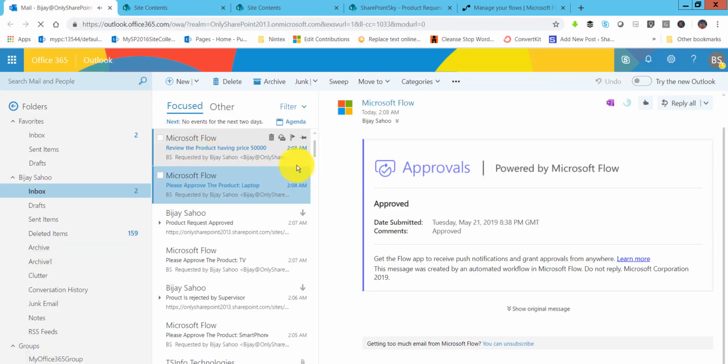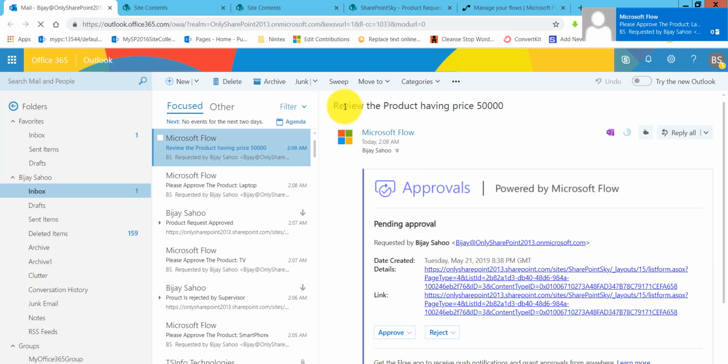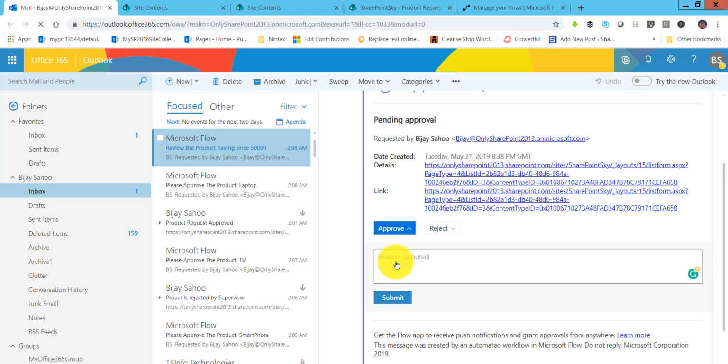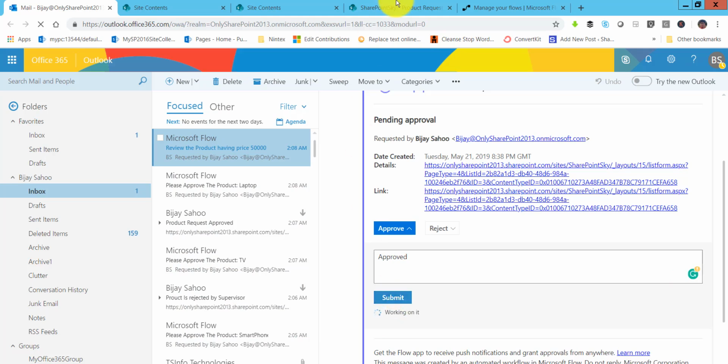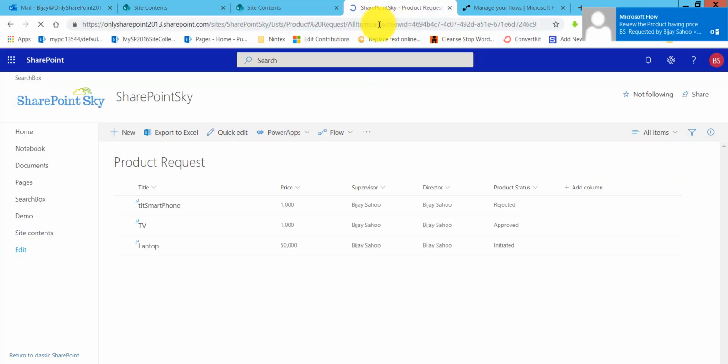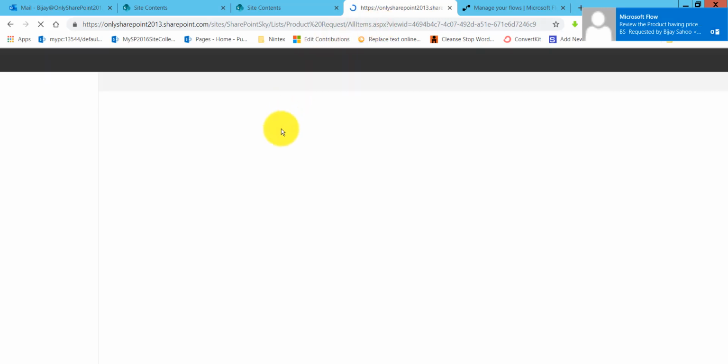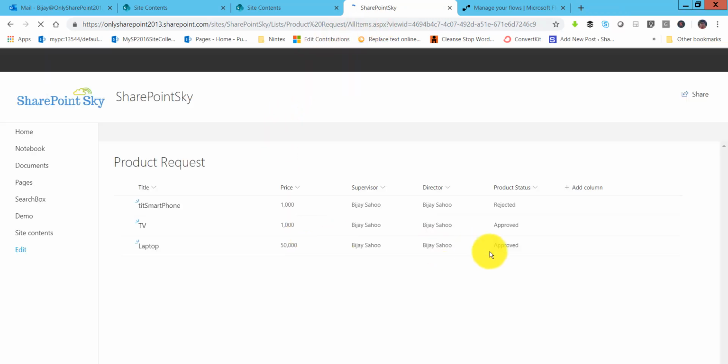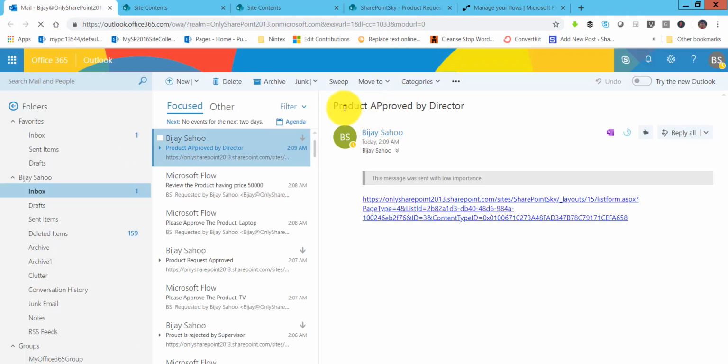And why wasn't it approved? Because now there is a director level approval. You can see here, review the product price, it is 50,000, which is greater than that. Now if I say here it is approved, then click on submit, the item will be approved, and I will also get an email saying the product has been approved by the director. You can see here, now the product status is approved. If I check my email, I should have got one email saying product approved by director. So you can have an email also.